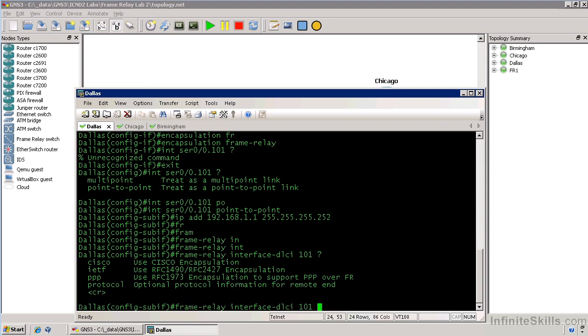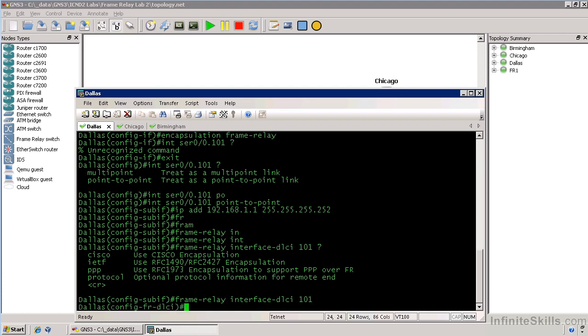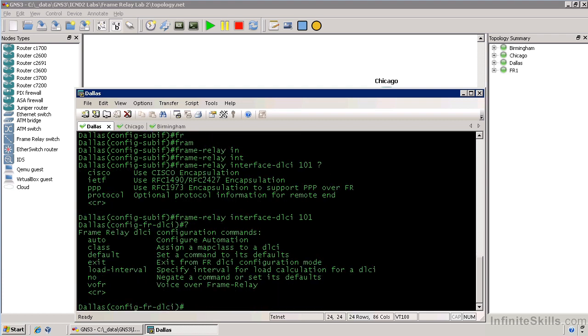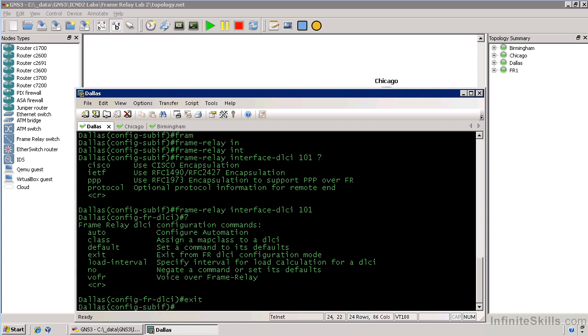And we can specify the DLCI format. We'll leave it as Cisco encapsulation, which is the default, and we hit enter. We also have a few options to configure the DLCI itself. Again, we're not going to do any of this at the CCNA level. I just wanted to point out to you that you actually are in a different configuration prompt here, and you have to exit back out if you're going to configure any other options on the sub-interface.